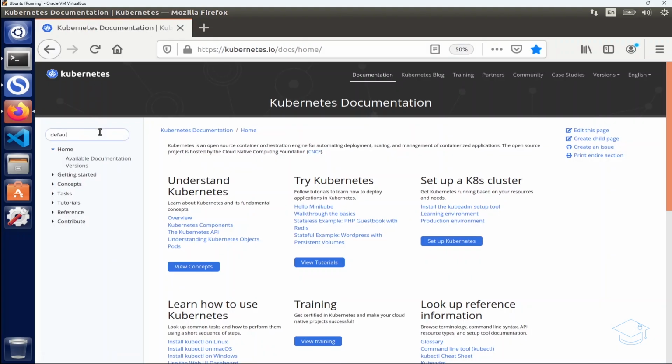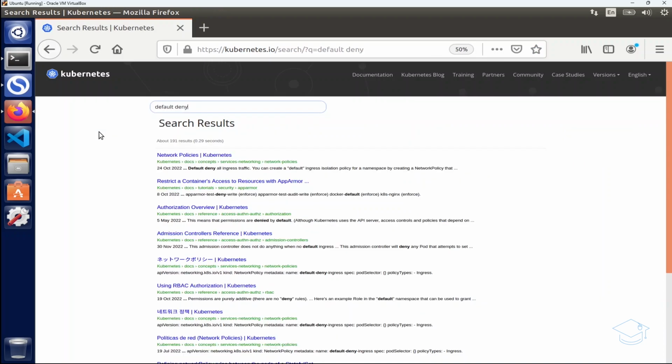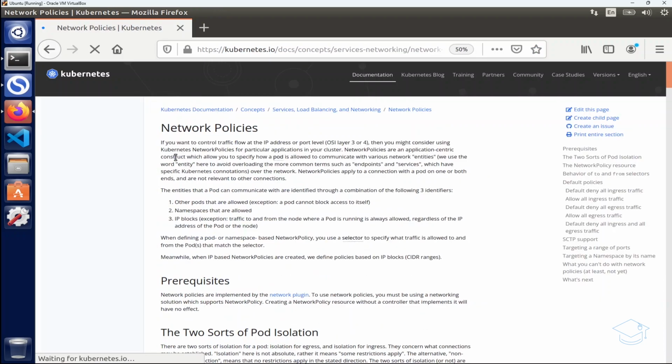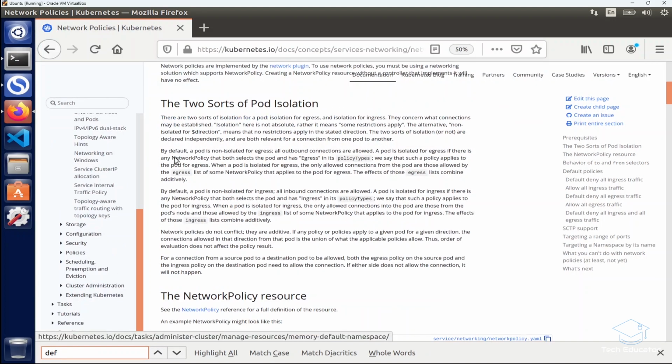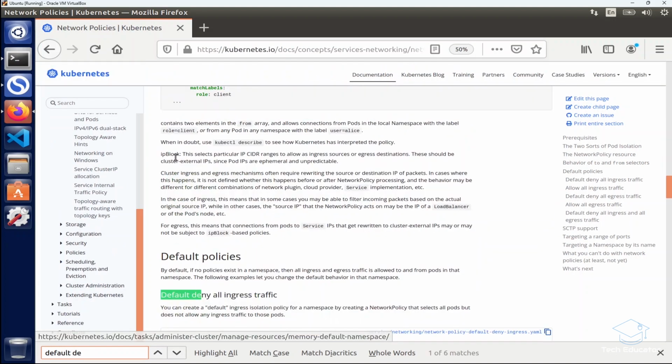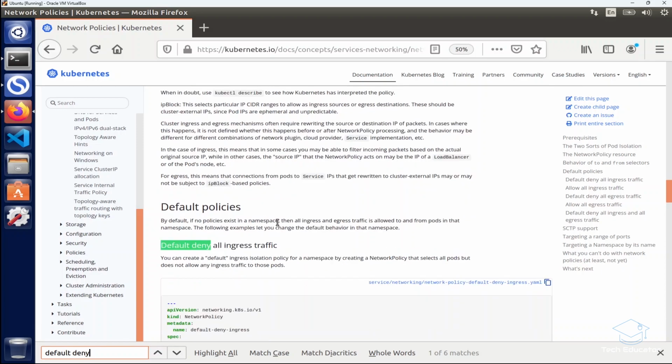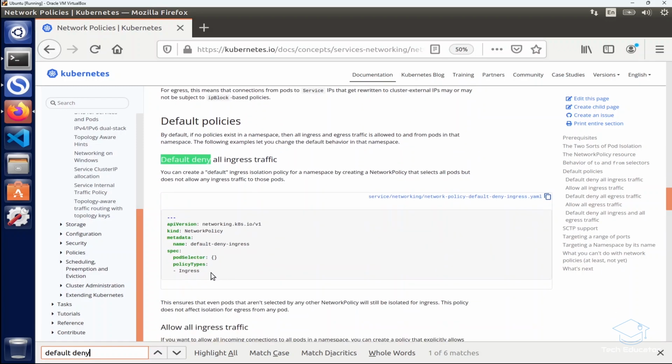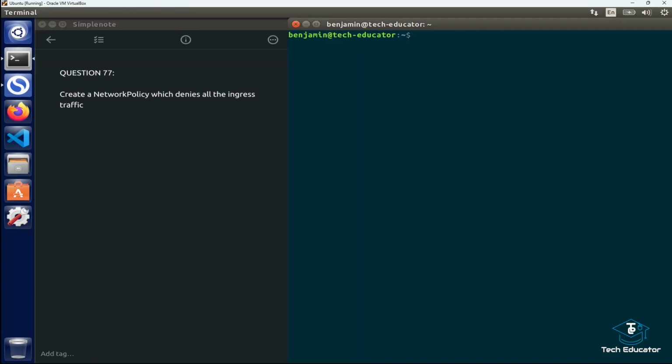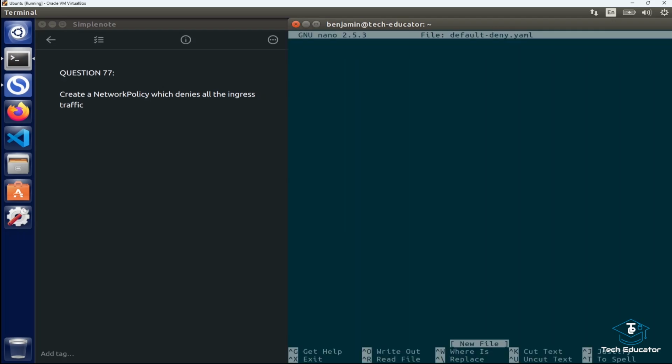Let's look for default deny. And this looks like a good example. Let's copy it, and we create a new file. We paste it here. Let's save the file.